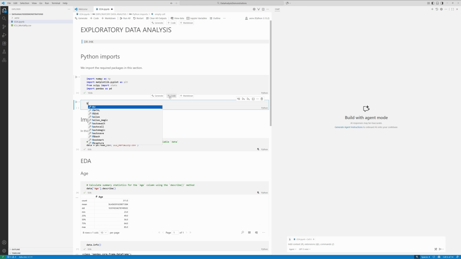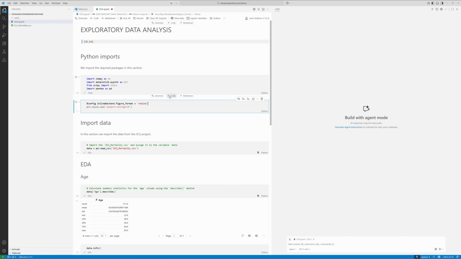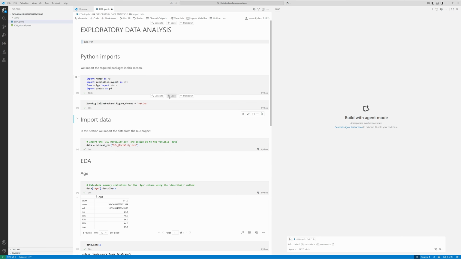So it's going to be %config. And look at that, I see the autocomplete. I'm just going to hit the tab key to accept that. It says inline backend.fig_format equals retina. For retina displays, that's just the default word that is being used for these high DPI monitors. So I'm just going to hit Shift and Enter to accept that. Now I'm going to get back high resolution plots.